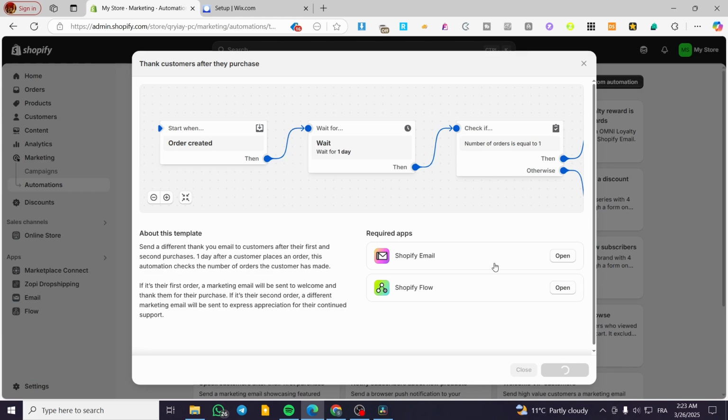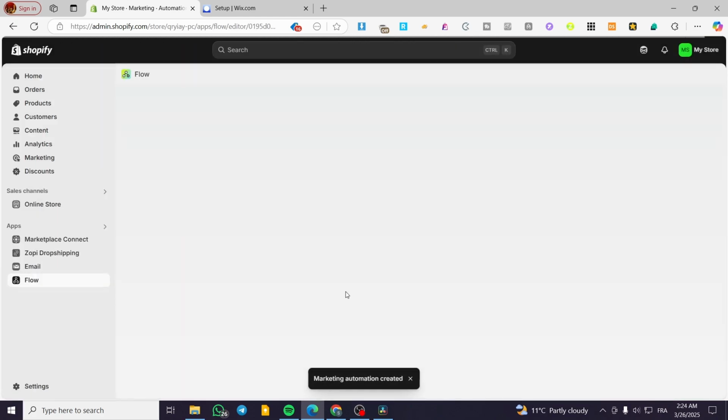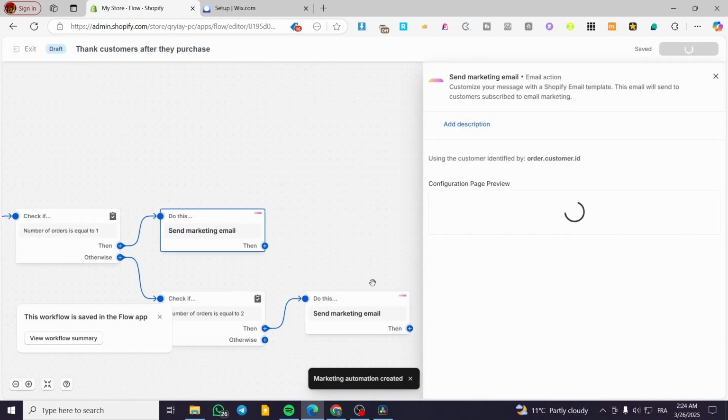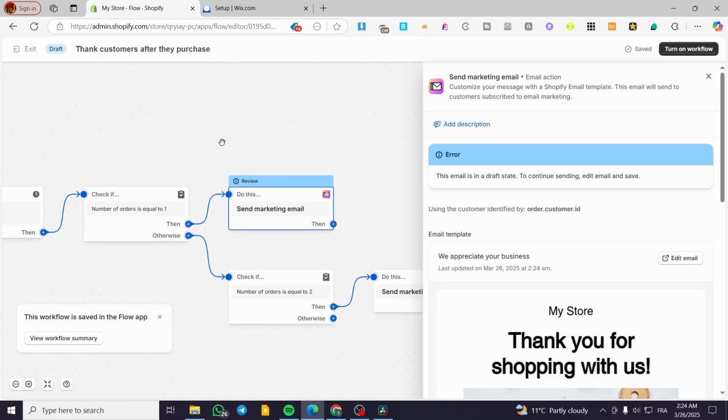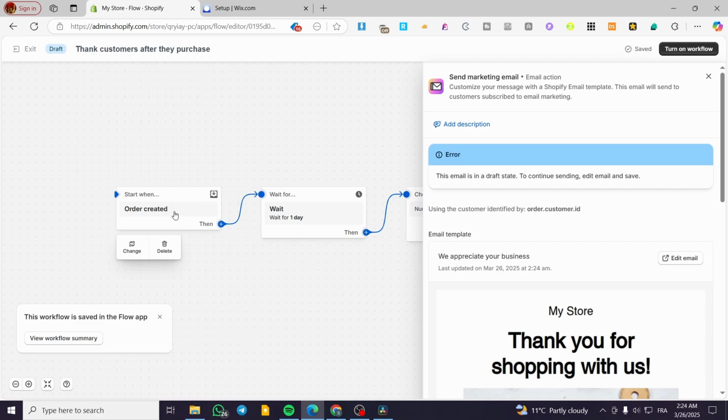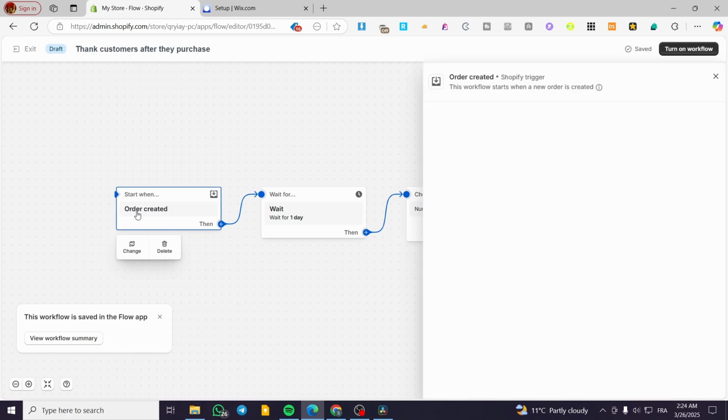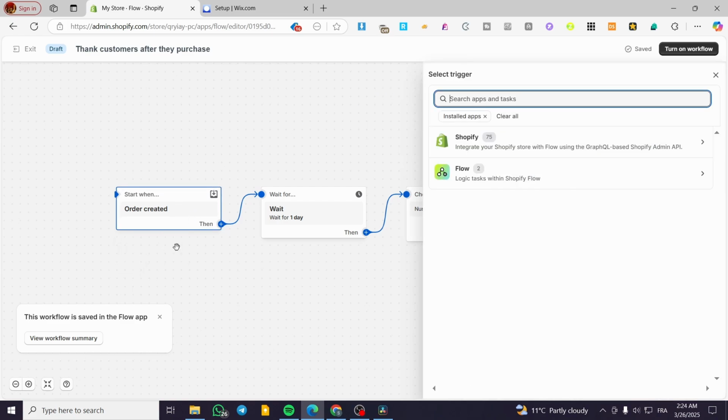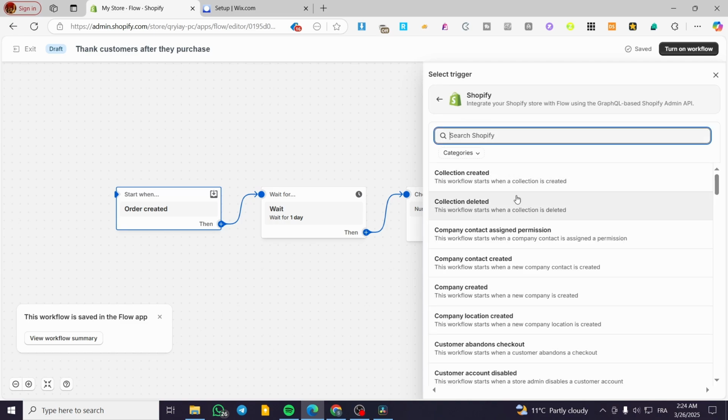So I'm going to click on use the template, and we're going to see the flow or the workflow of the automation. So the automation has been created. As you can see, we can go ahead and see that it has the notes, and these notes are going to be from the trigger, which starts when you see something mentioned as start when, that means this is the trigger. And the trigger here is order created. So you can go ahead and change the trigger if you want. For example, you can select the trigger from Shopify or the flows. You can have multiple triggers created or added in here.